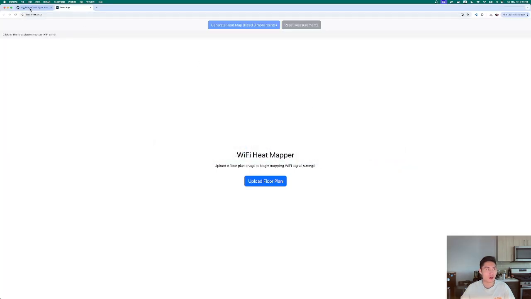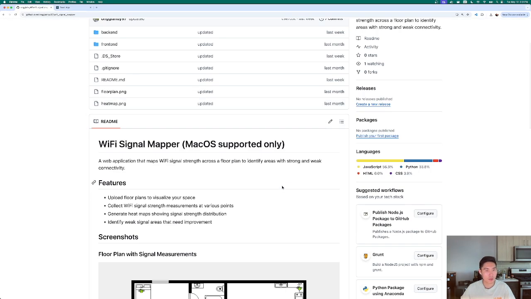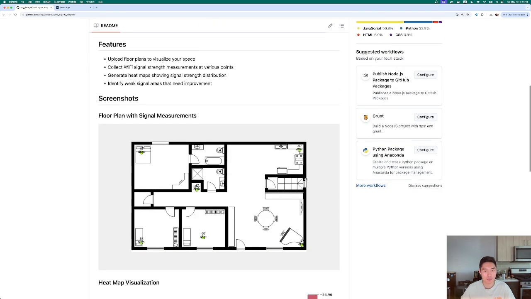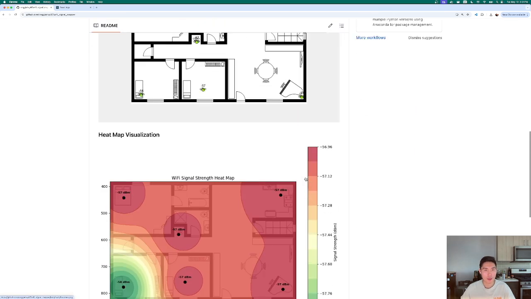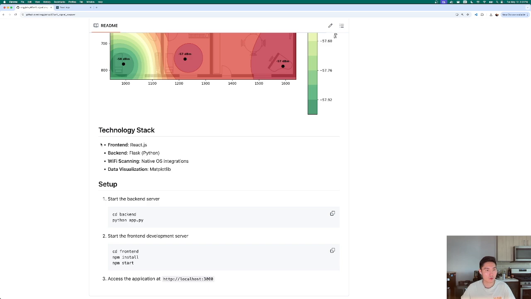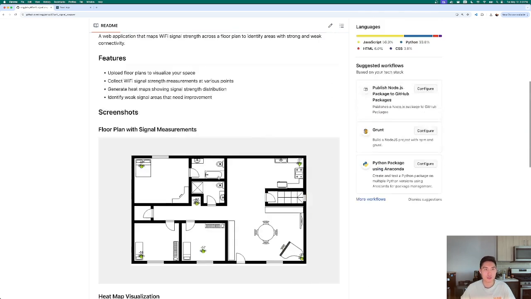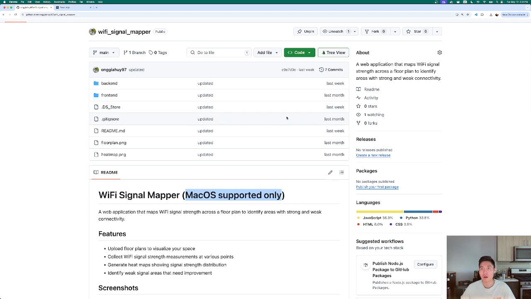All the code and how to run the app is in the README file. It's a macOS-supported-only application, and the README also covers what the app is doing, the tech stack, and how to run the front end and back end.